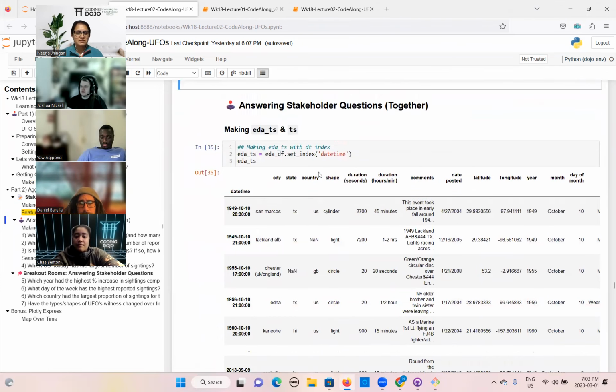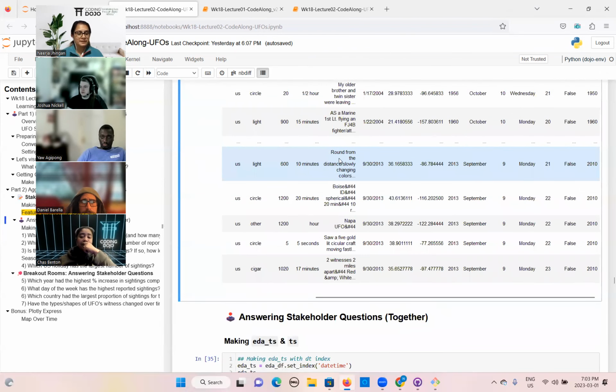Now we will start answering the stakeholder questions. We will make our EDA TS with that EDA1 data set. We will set the index because we have prepared the data with the extracted features to answer those questions. We have separated the month because we want to tell the stakeholder in which month more sighting events have occurred.